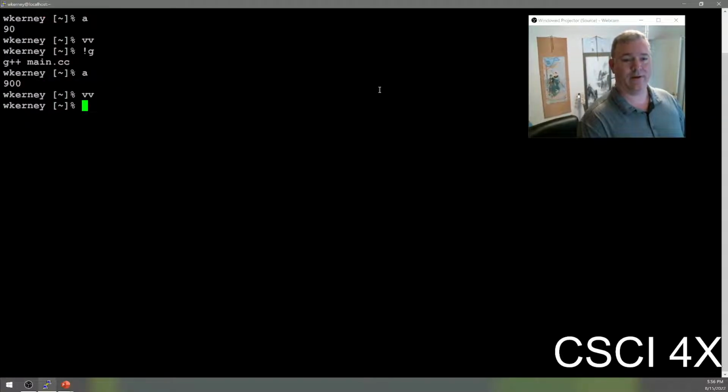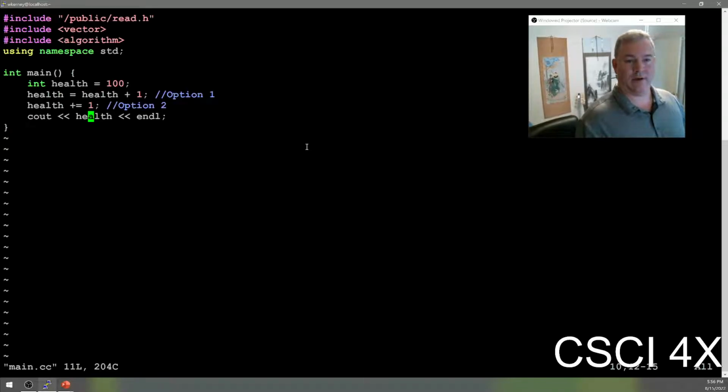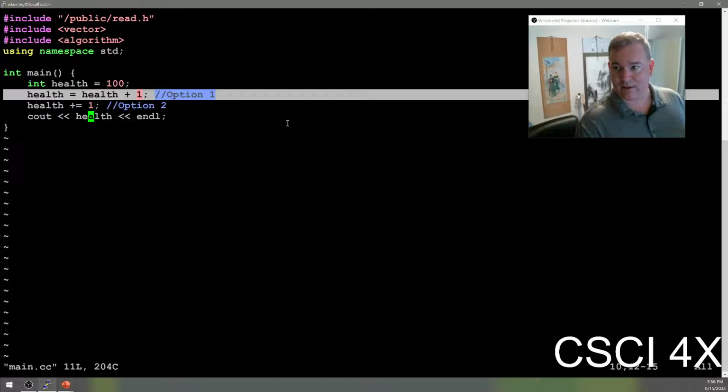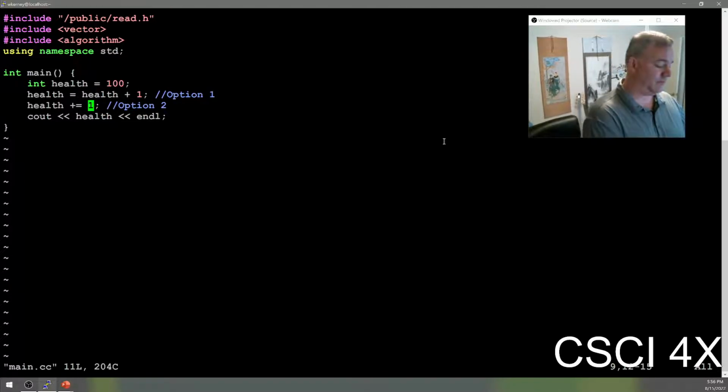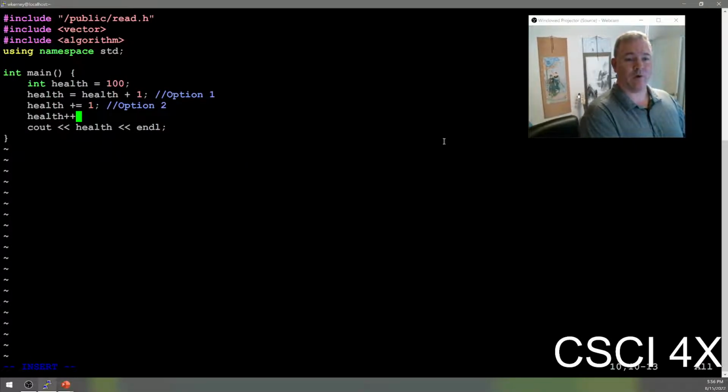And if we printed it out, it would print out 102. Right, because this line of code here adds 1 to the value of health. This line of code here adds 1 to the value of health. There's an even less typing-y shortcut called health plus plus, and that also adds 1 to the value of health. All 3 of these lines of code do exactly the same thing. They are, for all intents and purposes, interchangeable.